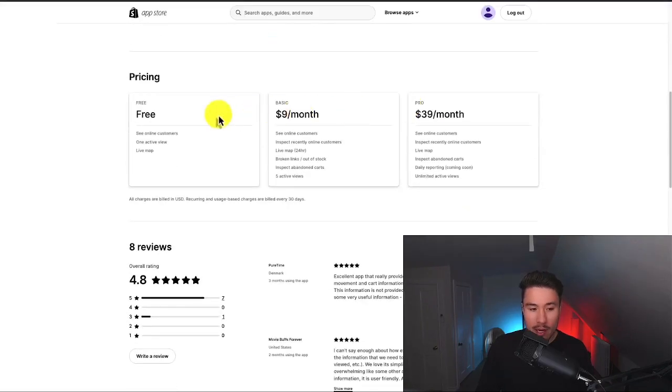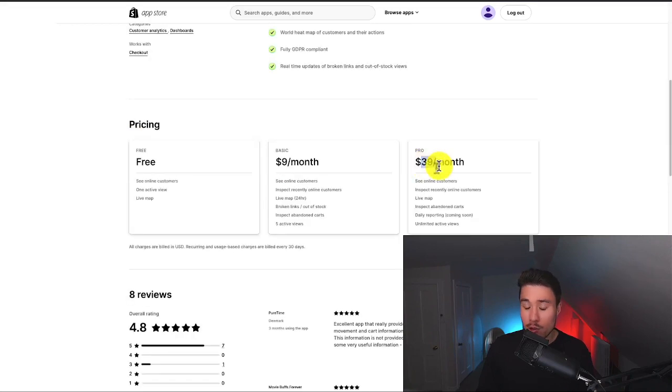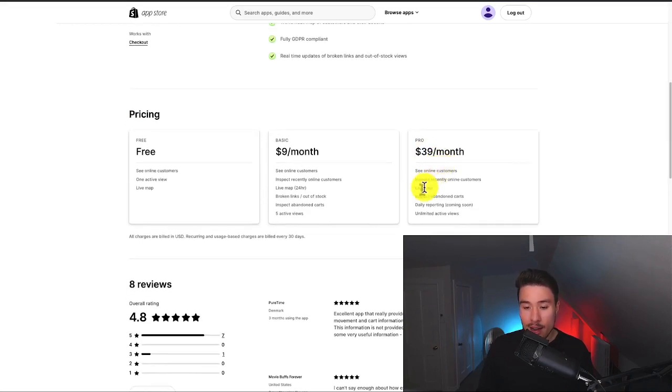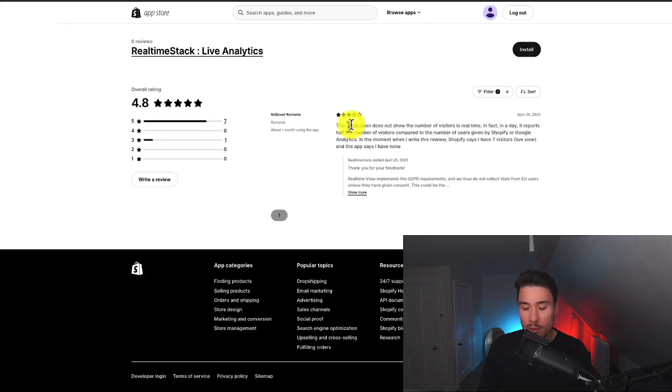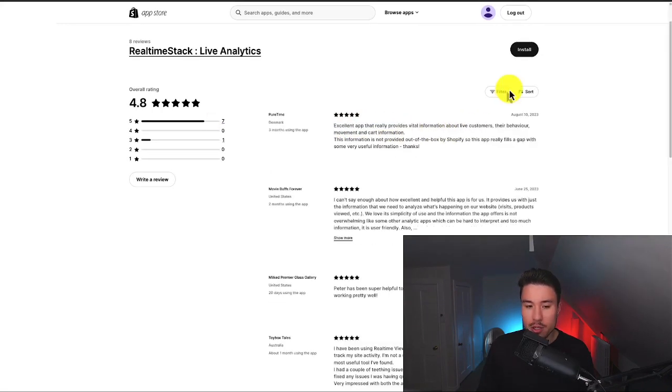But if we look at the pricing, so free, so you can see online store visitors, at $9 a month and $39 a month. So we can see live maps, expect abandoned carts, daily reporting, and it's going to be set at the number of active views. So overall, this has pretty good reviews. Let's go to a 3-star review. We can see the complaint is they don't show the number of visitors in real time. This looks to be an inaccuracy here, so not too much to improve on there.